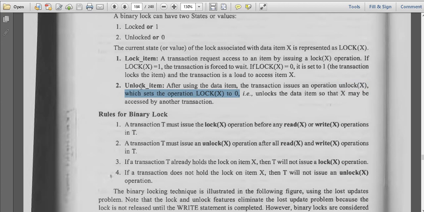So we can lock, and we can unlock. Locking means if that data item is available to access, then we will update the value to 1 and we can access that item. Okay, once your transaction is completed, then immediately you have to unlock and set the status of that particular data item to 0 so that other people can access it.